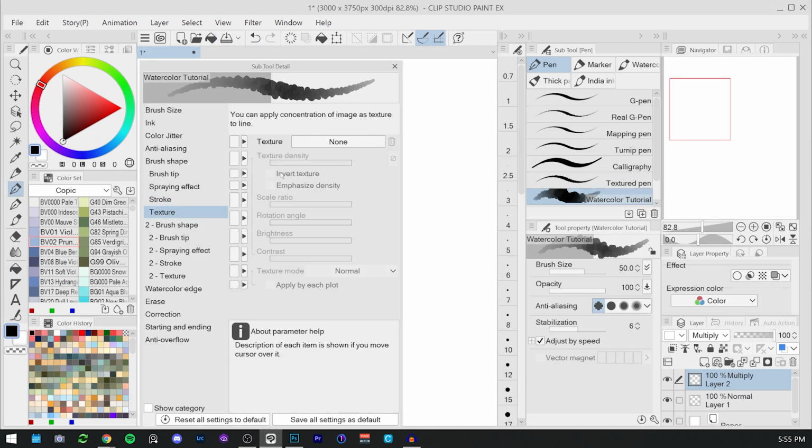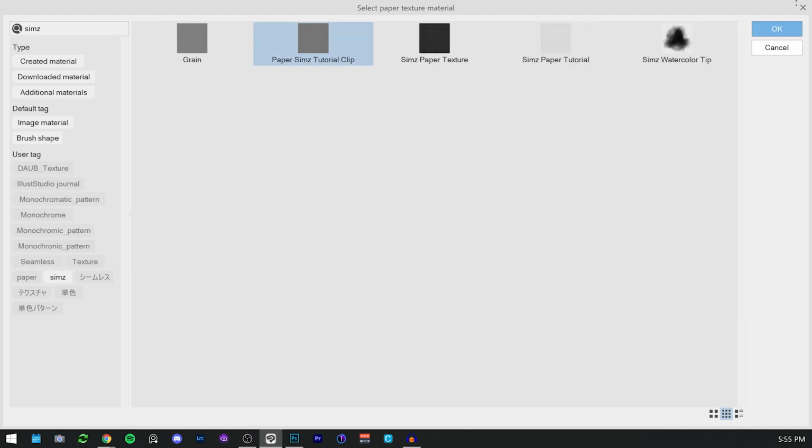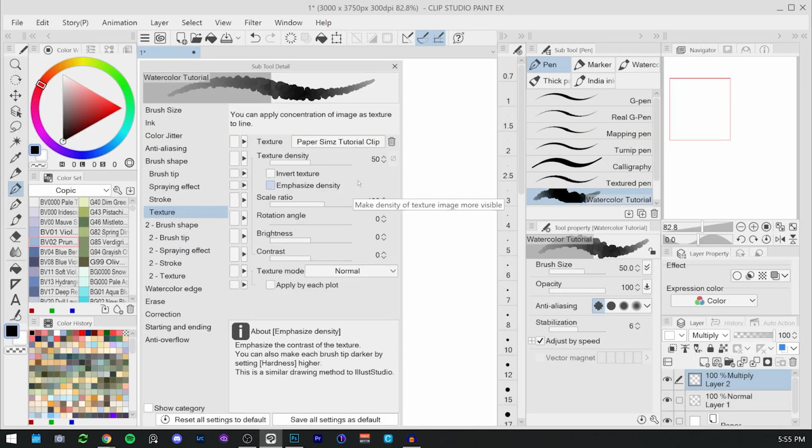With this texture, let's go back to the Subtool Detail. And let's go in the Texture tab. Here we will select the texture we just created and change every setting according to our picture. In this case, I will select texture density to 100, scale ratio to 300, brightness to 5, and contrast to 50.